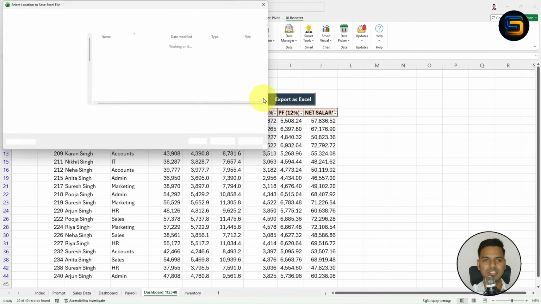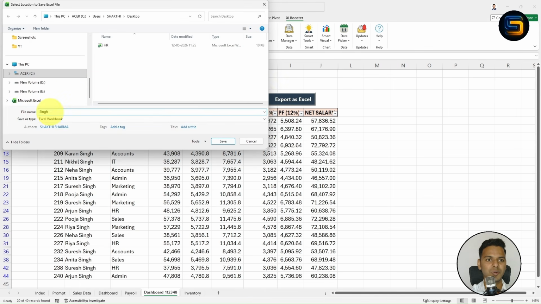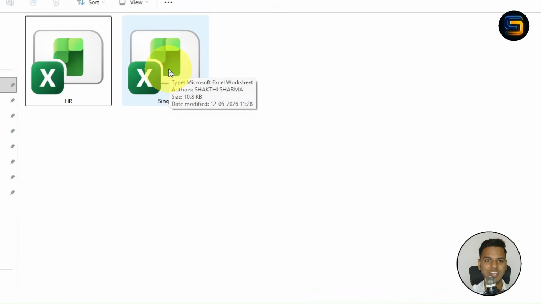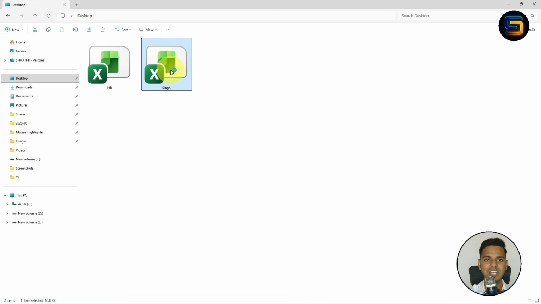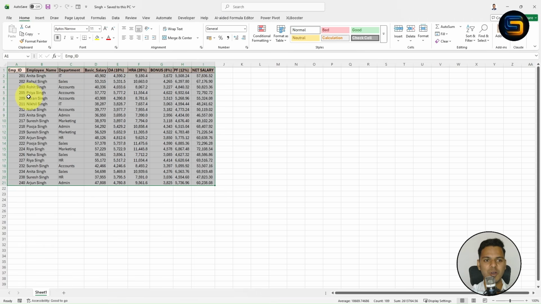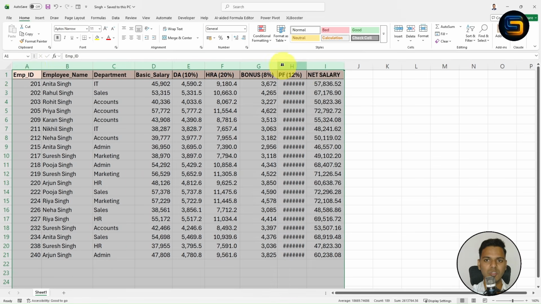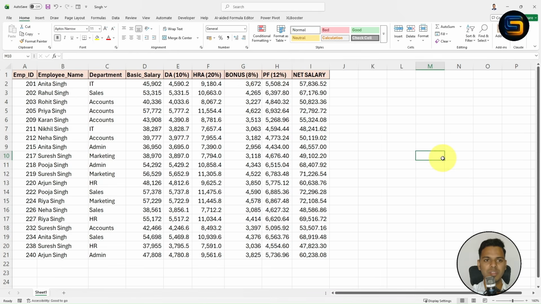Let's export as Excel. Just wait for a few seconds. Okay, give the name Singh. Let's click on save. Let me open the desktop folder. A new file is created with the name Singh, right? Let's double click on this. Wow, it's completely amazing, right? So first let me adjust all the column width. Double click on this. Now if you notice carefully, you will get the complete record of employees whose surname is Singh, right?